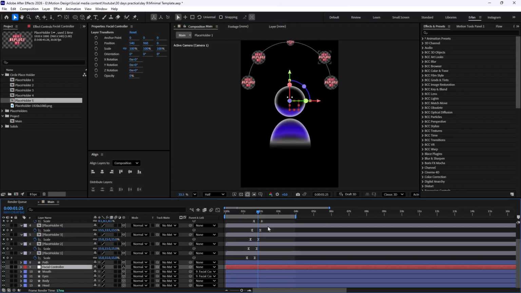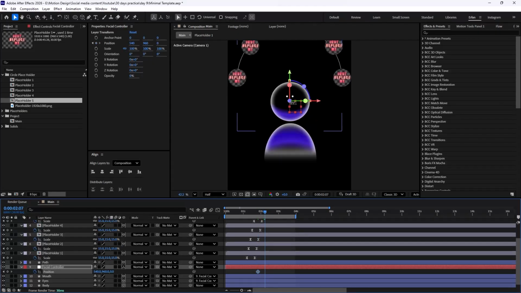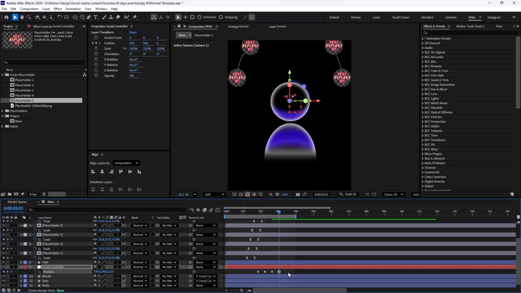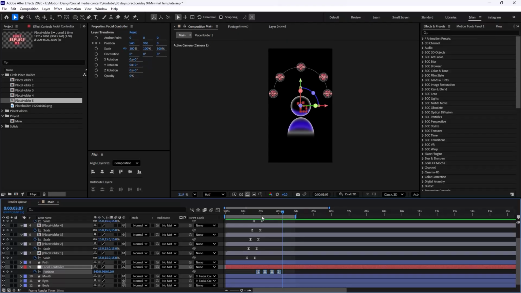Now I'm just gonna select the facial controller. I'm gonna press P to reveal the position. We are gonna go a few frames forward and then we're gonna shift it towards up, and then again we're gonna shift it towards here, and then we're gonna bring it back to its original position like so. And we're gonna apply the standard easings, so then it looks okay. It's super well in my opinion.